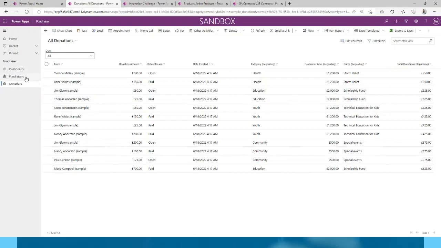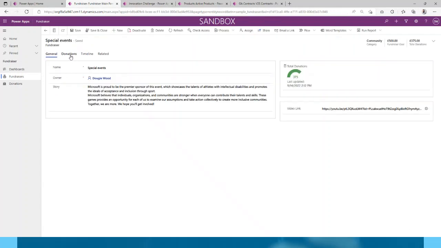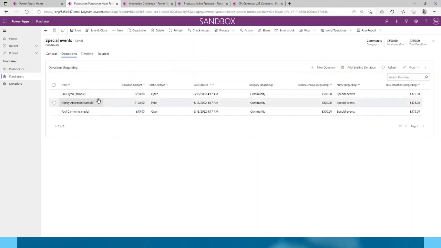And actually, these two tables have a relationship between them. So if I go back to the fundraiser, say, for example, special events, and go to donations, I can see all the donations which have been made specifically for this special events fundraiser. So another key benefit of using a model-driven app over a lot of other kinds of applications is that it has that relationship model between the tables, and that automatically pulls through into the model-driven app once you've created those relationships. So that's just one quick example.